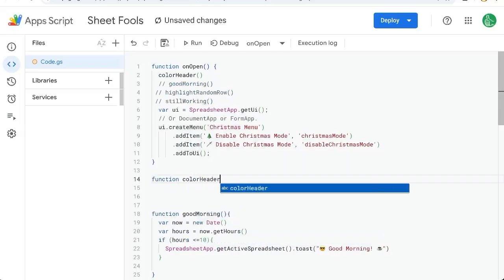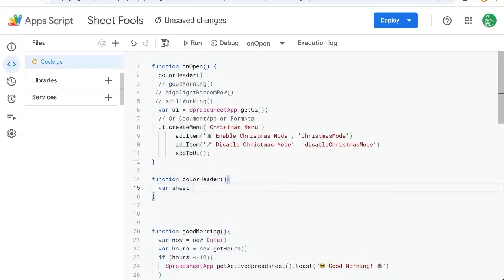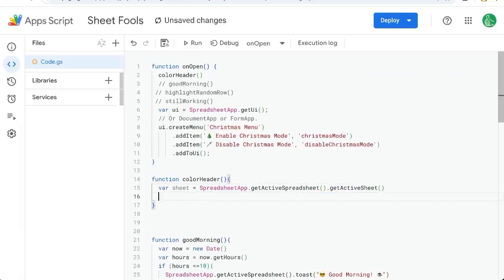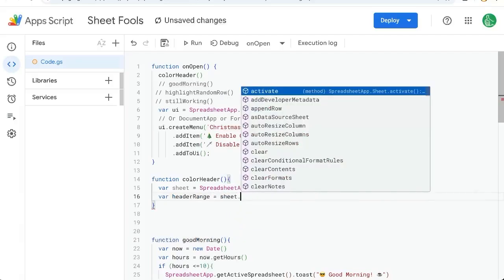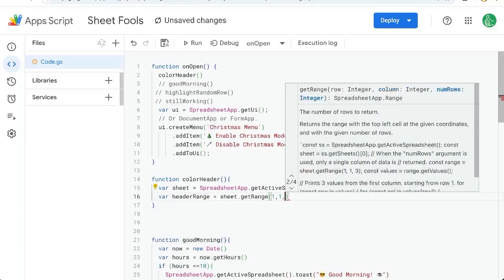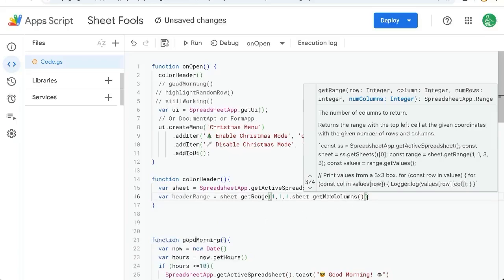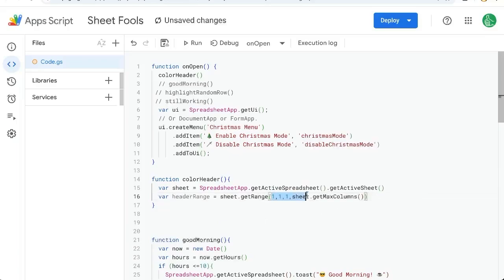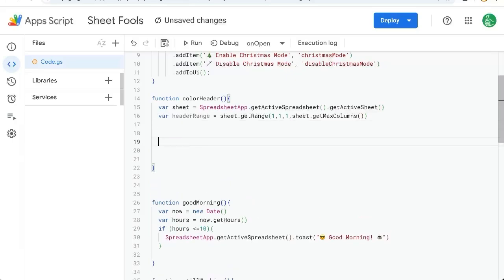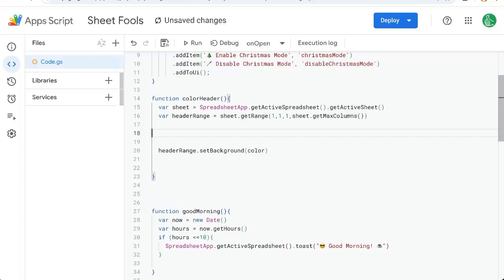Function colorHeader. What we're going to need to do is go to the sheet equals SpreadsheetApp.getActiveSpreadsheet().getActiveSheet(). We want the header range. Header range equals sheet.getRange(1, 1, 1, sheet columns). This gets us every single column, but only in the first row. Now, ultimately, we're going to go to headerRange.setBackground and have a color here. But let's get a random color.